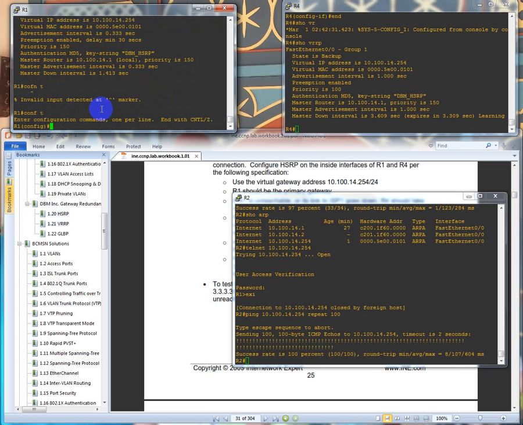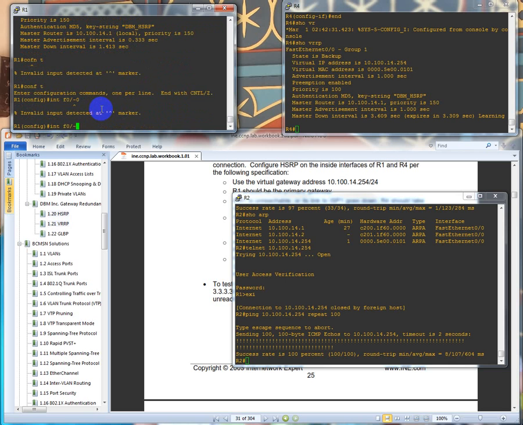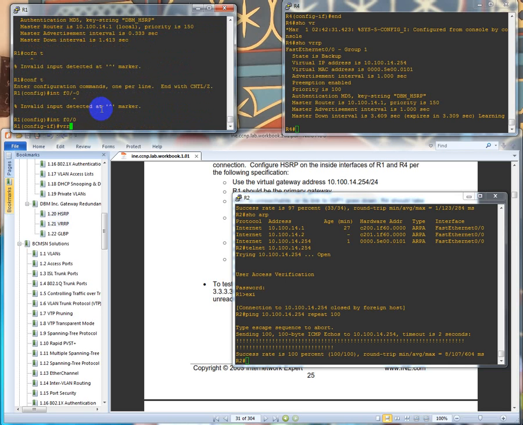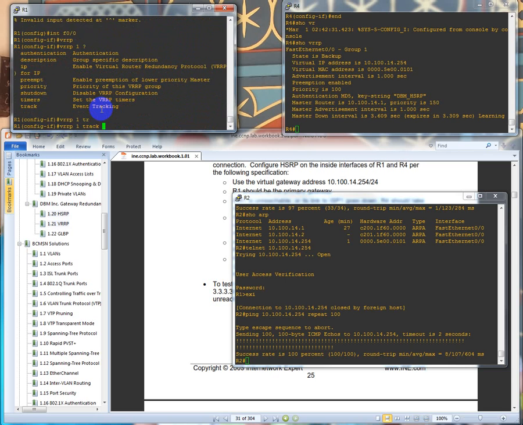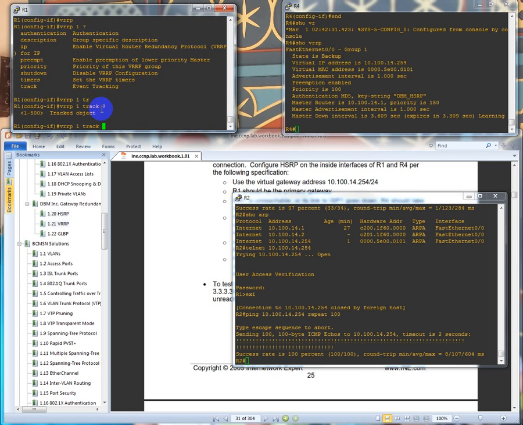That's why it's important to verify your work. Interface FastEthernet 0/0. We're going to type in VRRP 1, and track should be at the bottom. So track. All we have to do, it's not as simple as it was before.